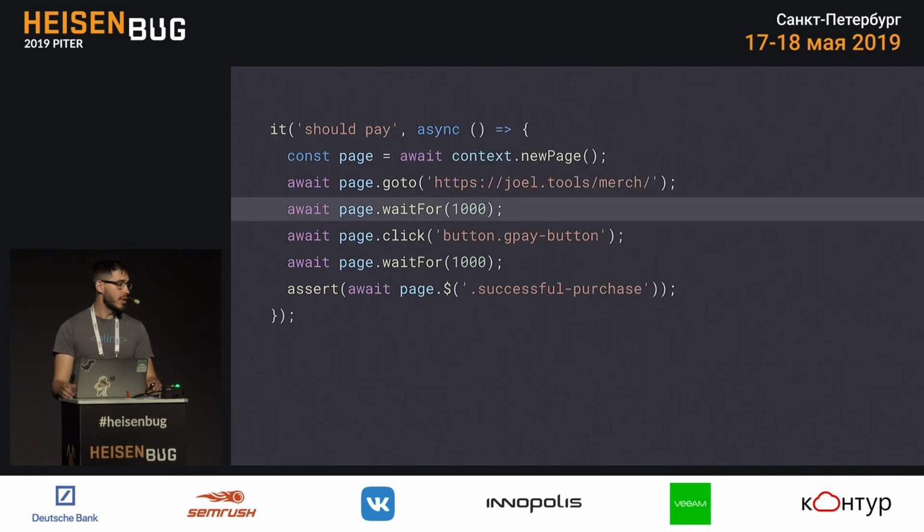Okay, so first, this wait for 1 second. I will substitute it with wait for selector. And now this waits for just enough for my button to appear.